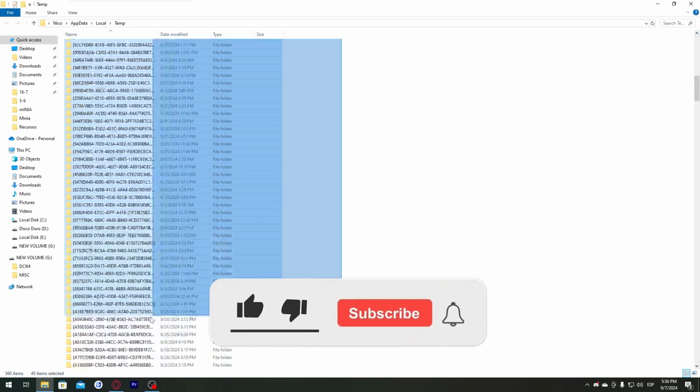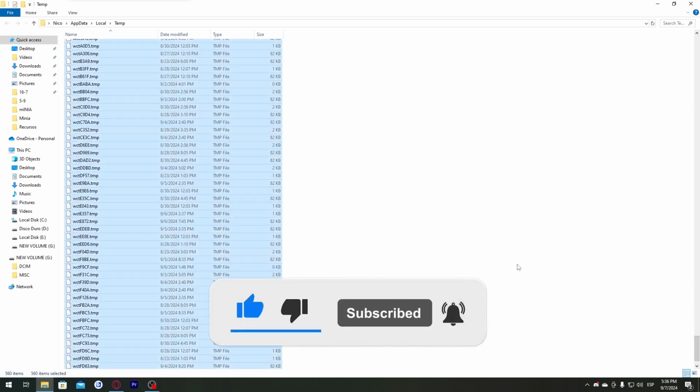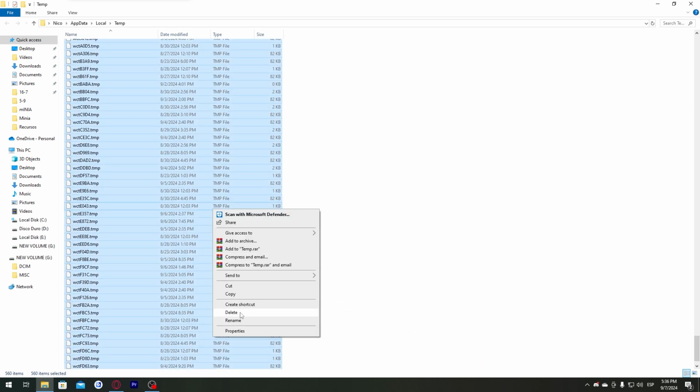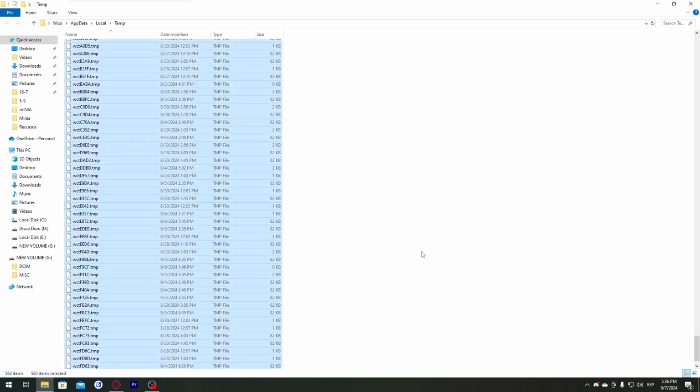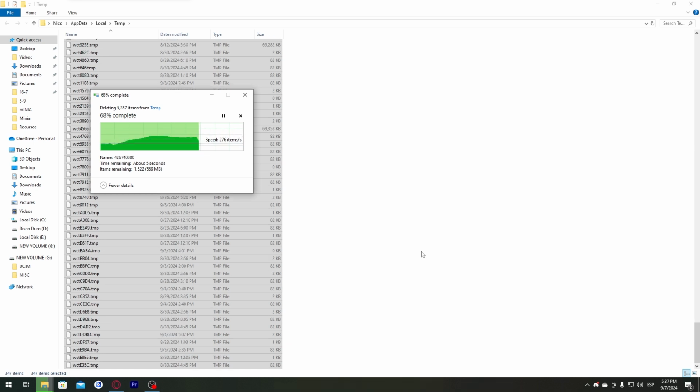Every folder you find here, there are a lot of folders here, and you will right click and delete. Okay, so you delete all these things here permanently, and you will be able to play Roblox again. And also you will free a little bit of space on your disk, so that's pretty cool actually.